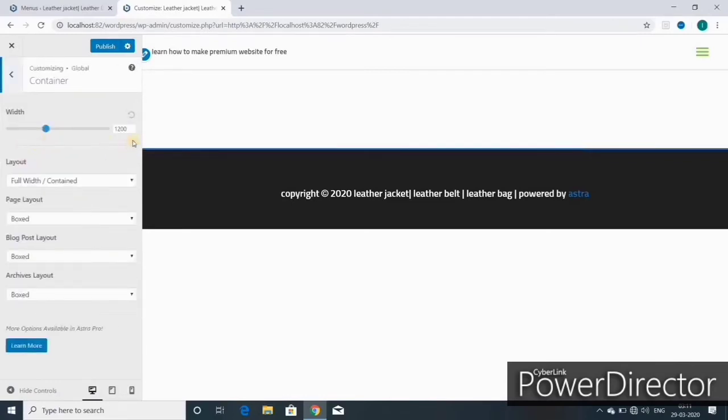Then we have container. This area is called container. Now you see this area is different and this area is different. You can see the gap over here and over here, but I do not want to mess up, because by default, I think 1200 is correct, and this is perfect. Do not change all these things.